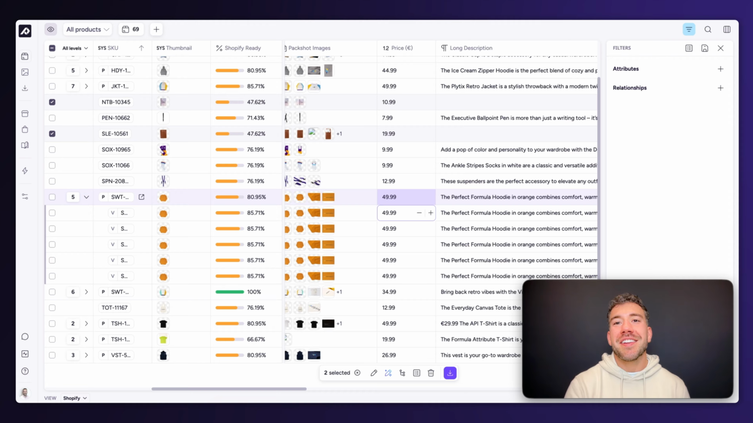Now you can imagine the majority of the attributes are the same for all of your variant products. So this is going to be a huge time saver when you're trying to make sure that all your variants stay up to date with changes that you're making to your parent products.